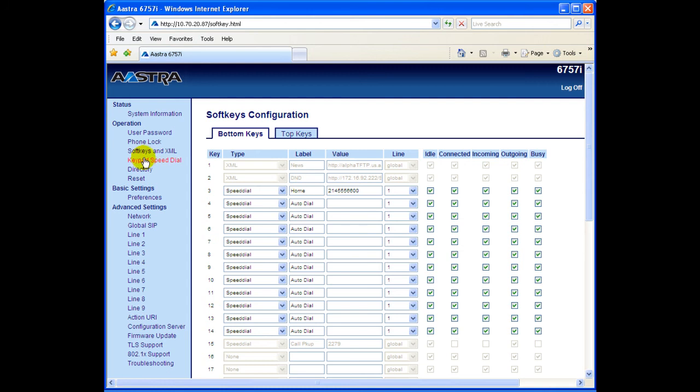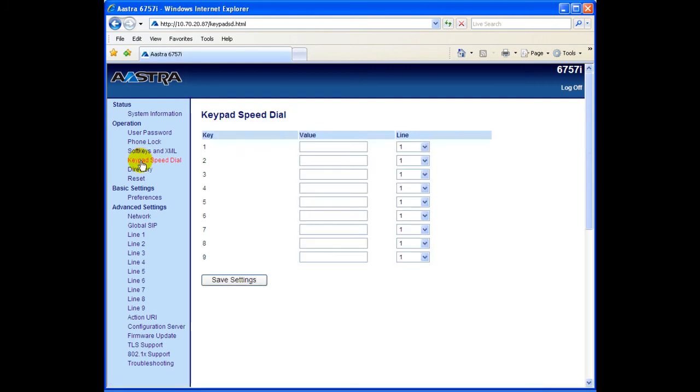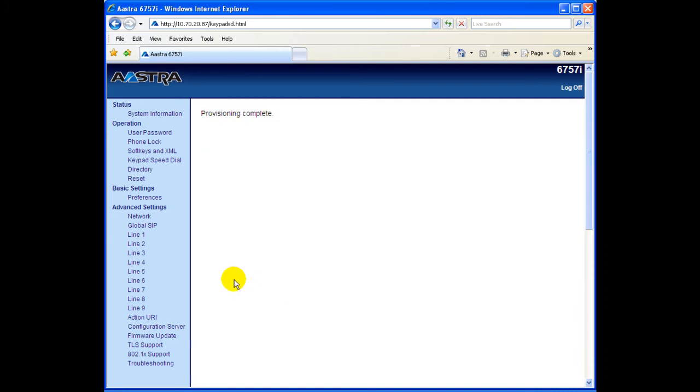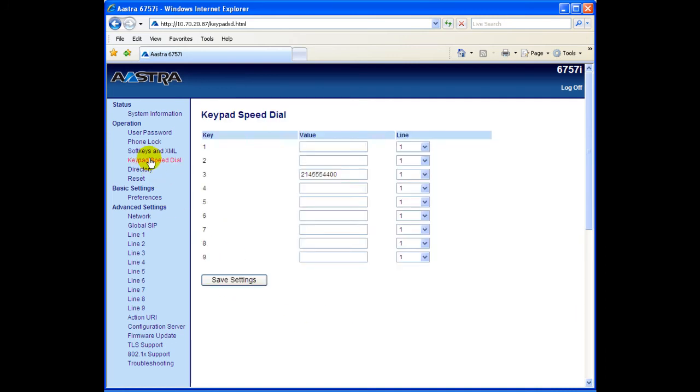The next feature is keypad speed dial. This feature allows you to program a speed dial number that is activated when you press and hold a key on your dial pad. I'll program in speed dial number 214-555-4400, and I'll assign it to the 3 key on my dial pad. So now when I press and hold the number 3 on my dial pad, it'll speed dial the number I programmed.